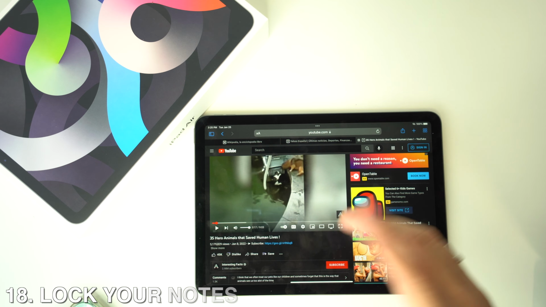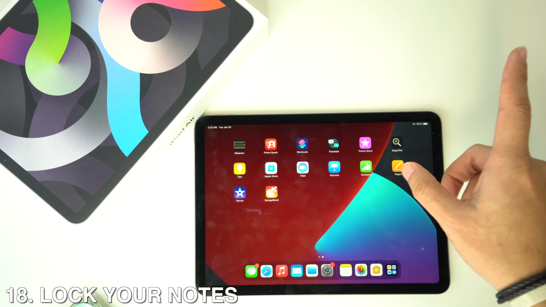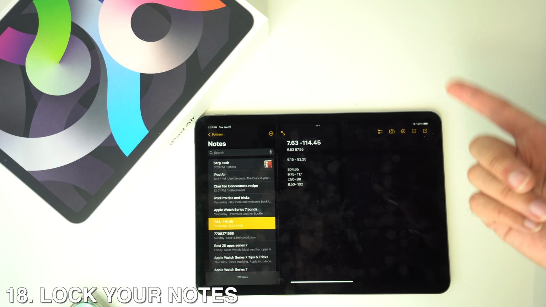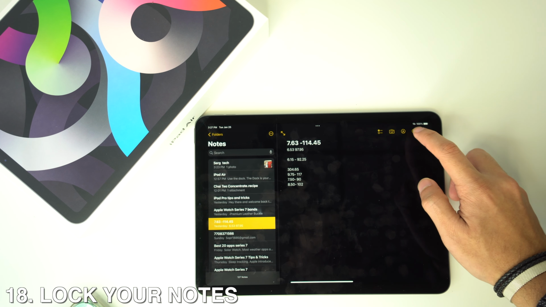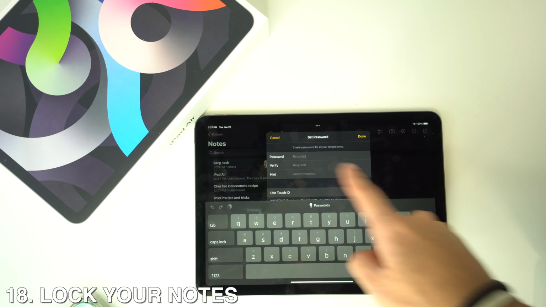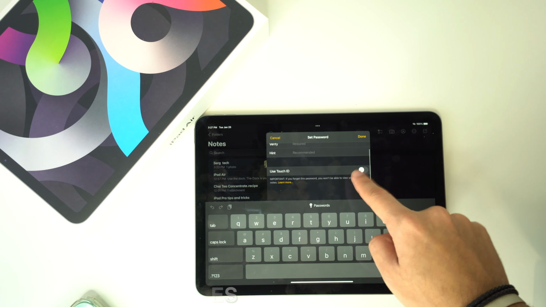You could also lock your notes, and this is one of the lesser known features of Apple Notes, which is the ability to lock notes using Touch ID. All you have to do is open up a note and then tap on the share button and go down or swipe until you see Lock Note to get started.